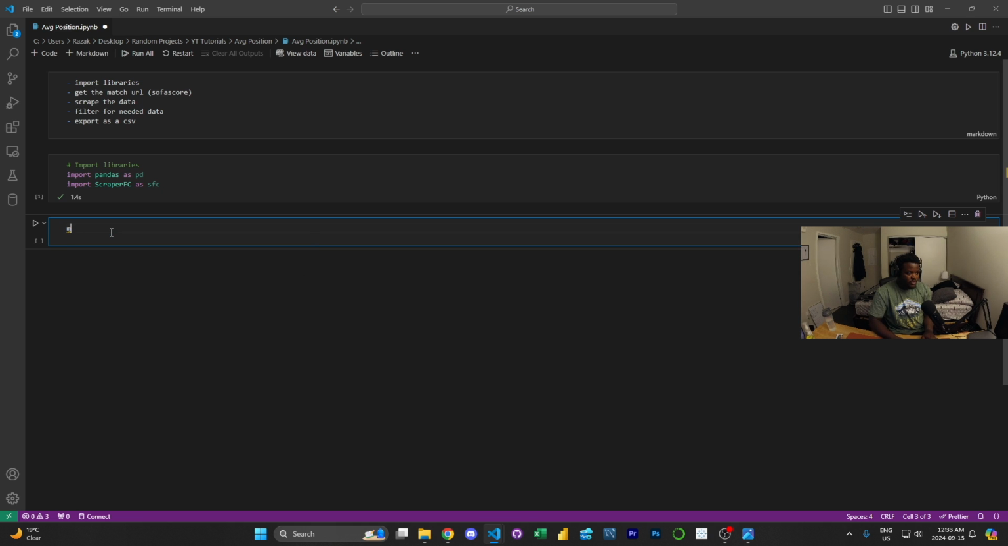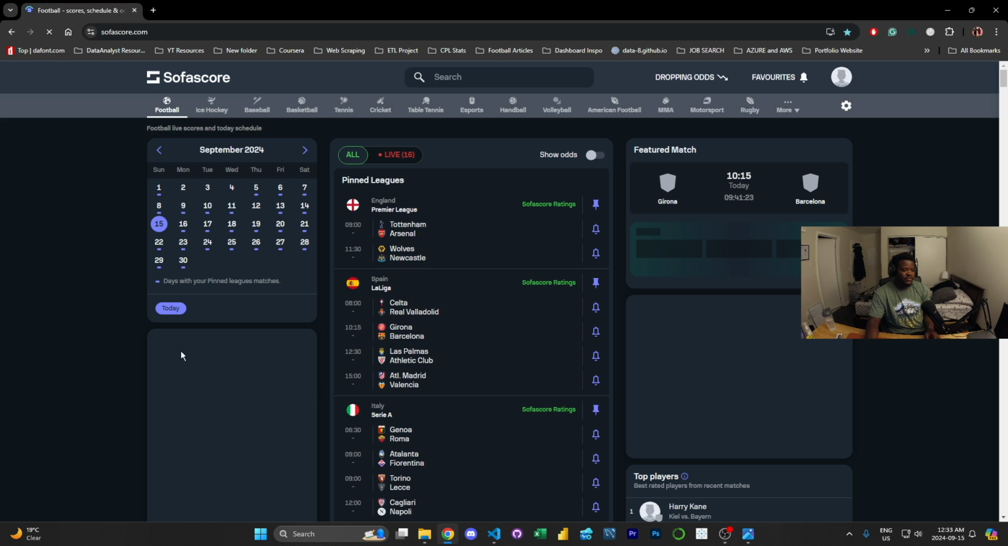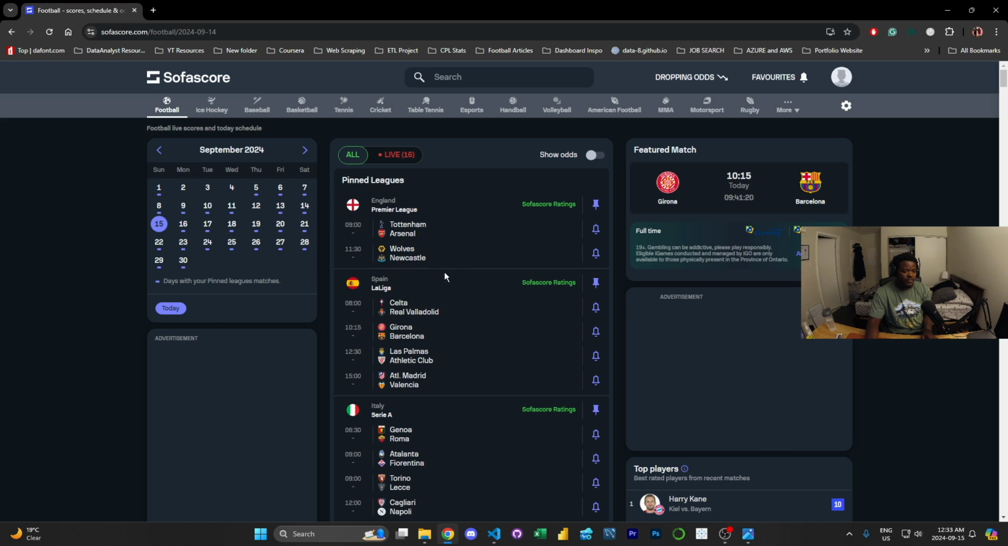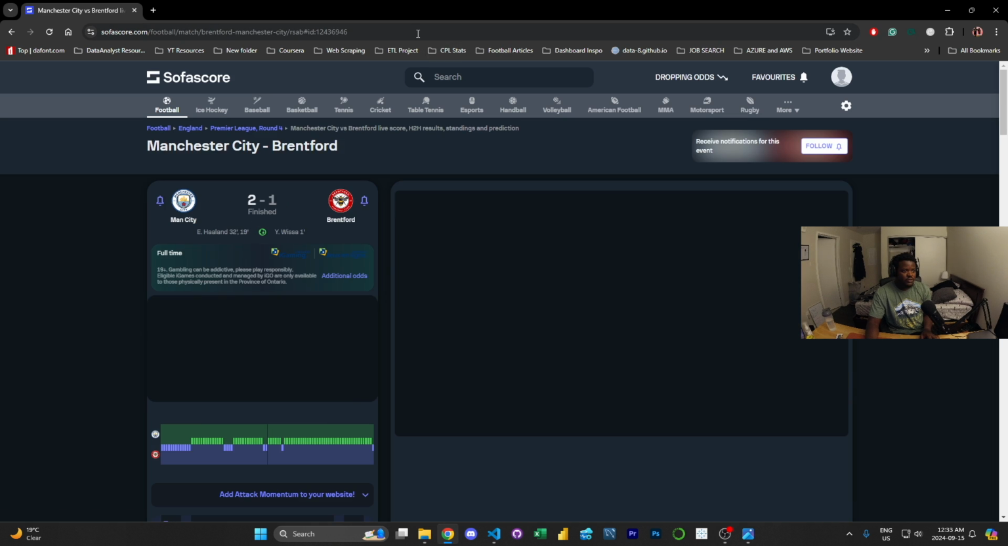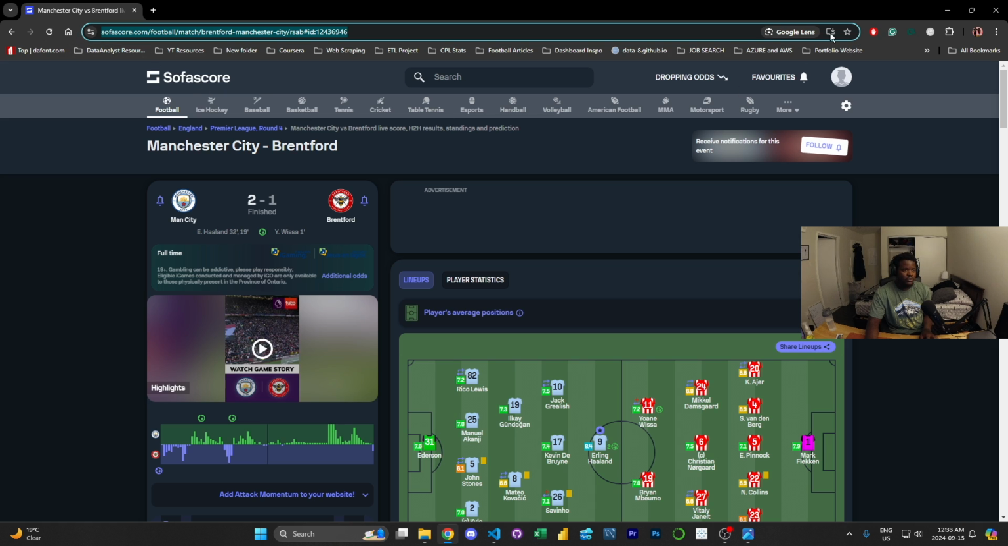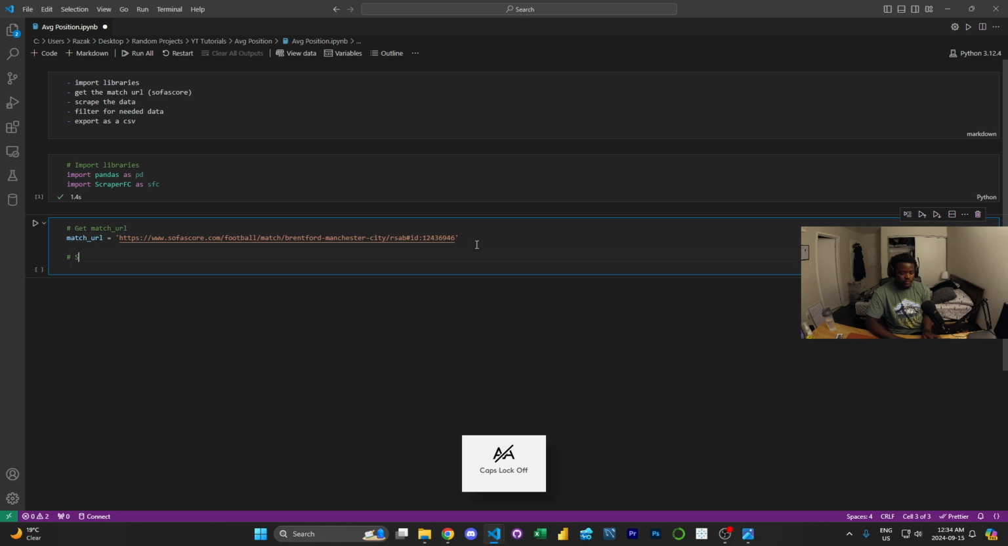From there, the next step is to get the match URL. This is pretty straightforward. We just head over to SofaScore and get a desired match. For me, I want to get the Man City against Brentford game, for example. We simply go to SofaScore, copy the match URL with Ctrl C, then we store it here as a string, match URL. That's it. Then we have to scrape our data.